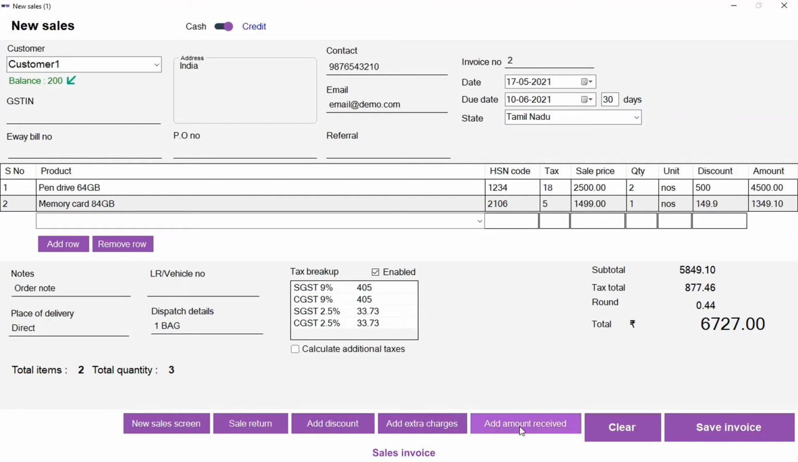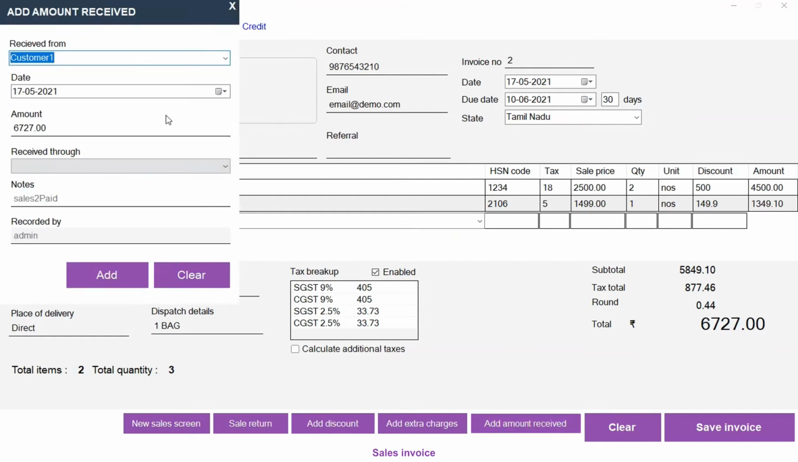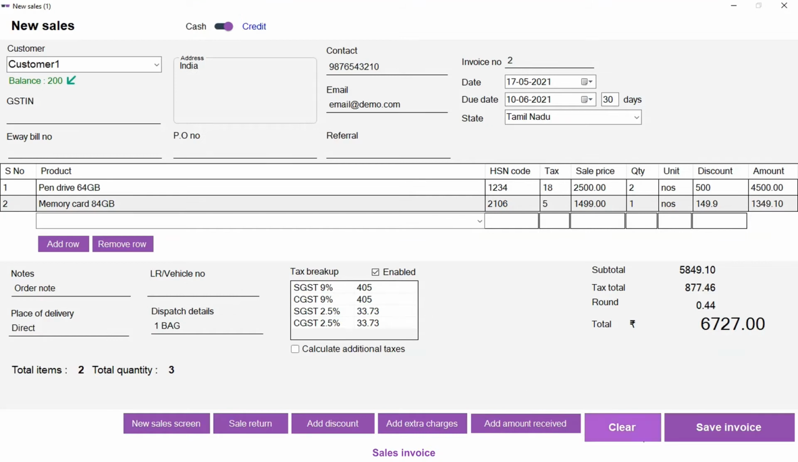And the next option is add amount received. If you need to add an amount received, like if a customer swipes a card, you can click on add amount received, choose received through the swipe machine or received through bank, and click on add so that the amount is received. So let's close this now. Clear, as the name implies, will clear all the information here. So now let's save the invoice.